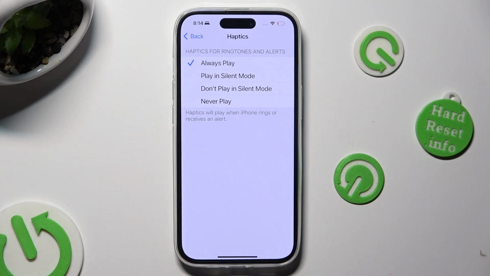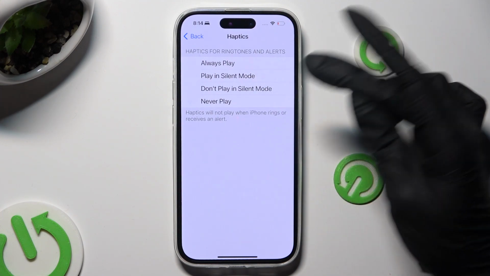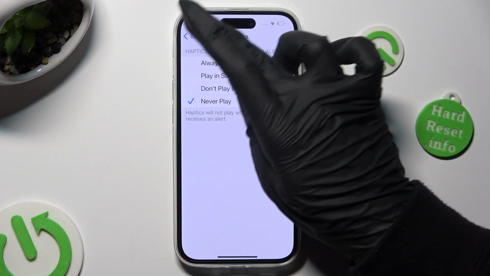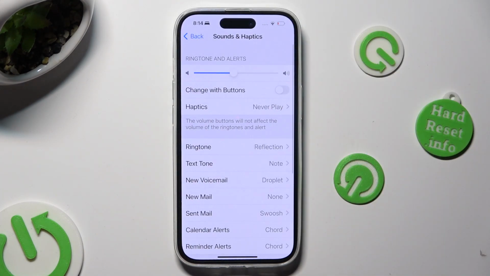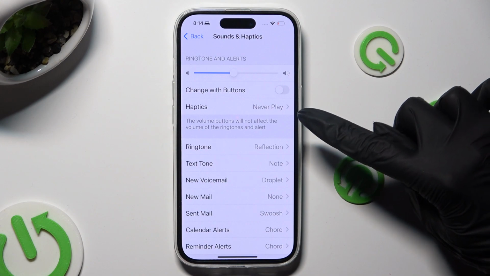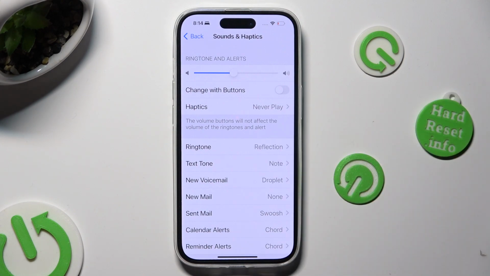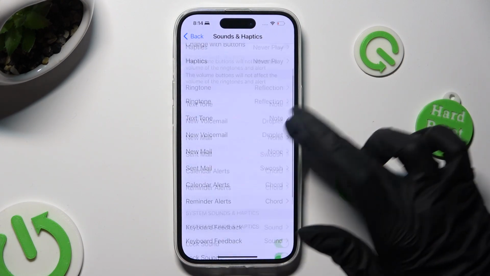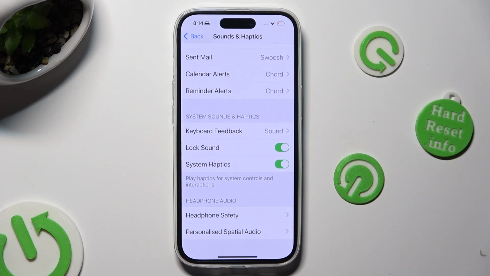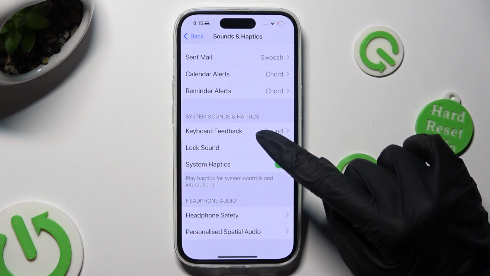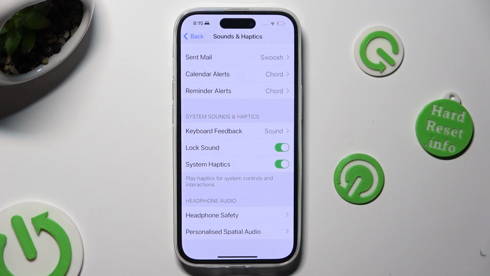Always play in silent mode, don't play in silent mode, or never play. I will go with never play, so when I click and go back, I can see that my choice was saved right away. Now you need to scroll down and click on Keyboard Feedback under System Sounds and Haptics.